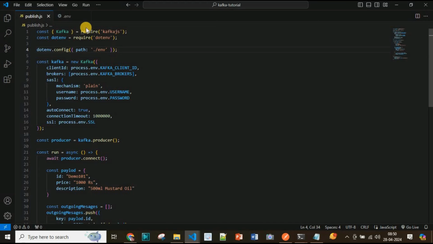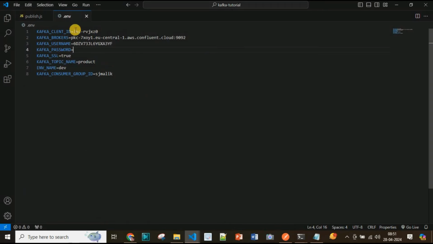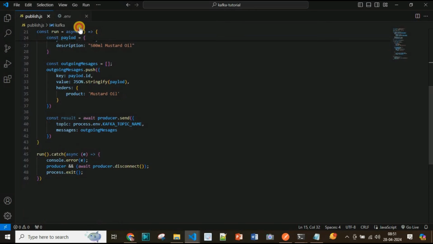Script is ready. Let me take a look at the .env. Let me take the Kafka client ID, Kafka username, Kafka underscore username, and same for the Kafka password, Kafka underscore password, and the Kafka SSL. Let me double check the .env. So if you see the .env: Kafka client ID, brokers, username, password, Kafka SSL, topic name, env name, and the Kafka consumer group ID, Kafka topic name. It's correct.